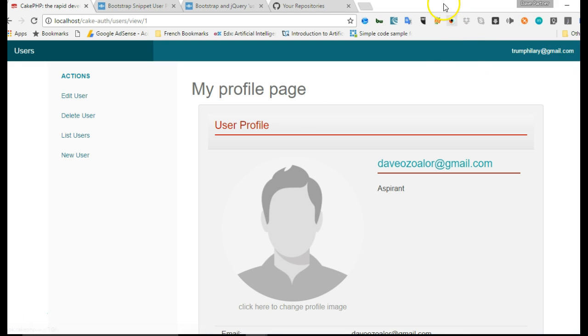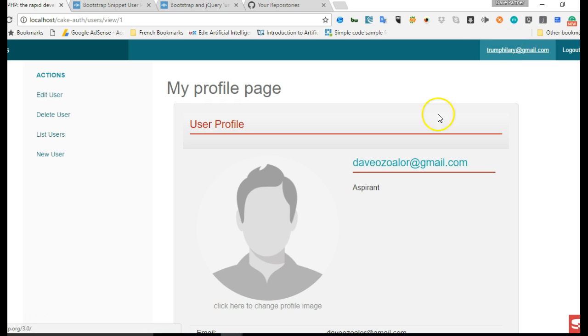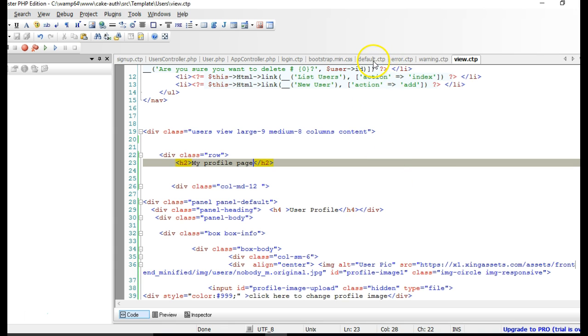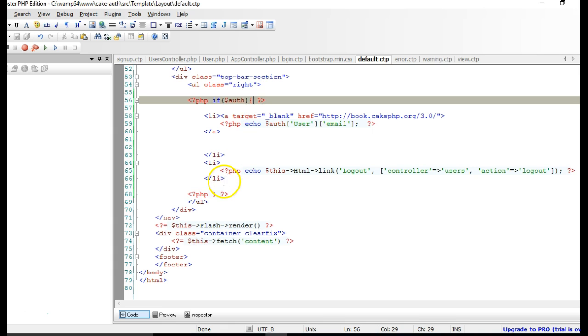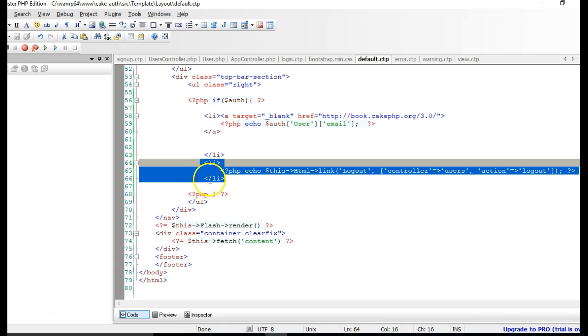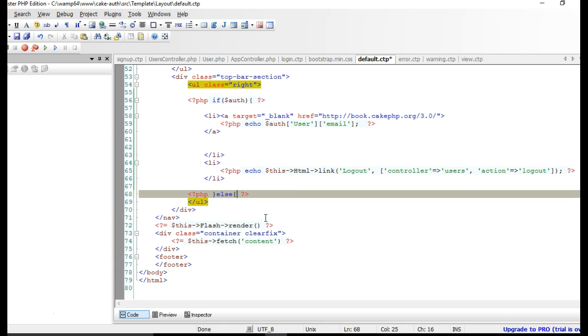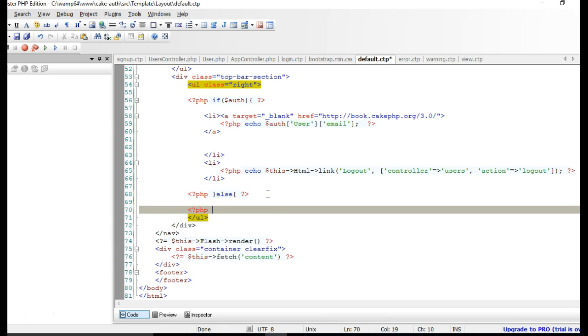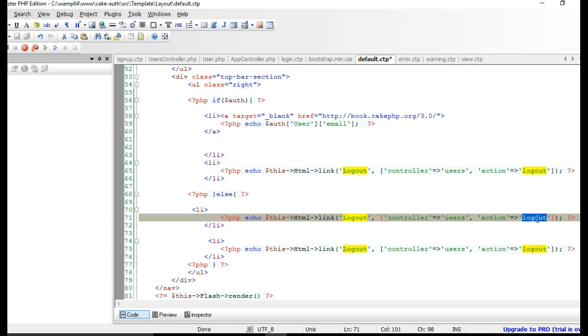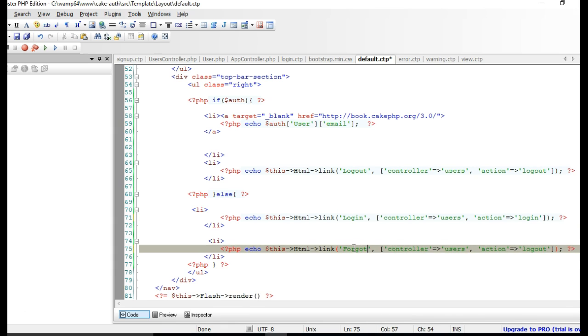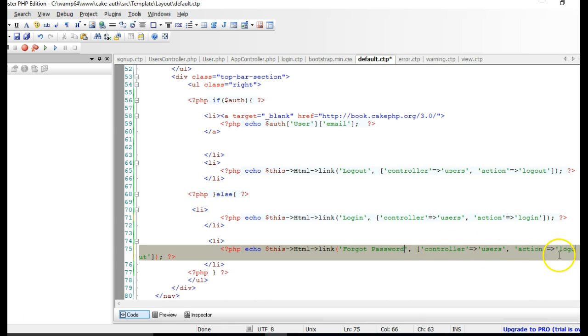What we can do is add a login button if the user is logged out. So we'll go to our default, and here, if we click on this, we'll see that we're checking if the user is logged in. Then we'll display this. But if the user is logged out, we're going to display else. We are going to display two links. One is login, the other one is forgot password or whatever. So eventually you'll figure out what to do with yours. This is login, and they are going to see login. Forgot password, and it's going to take them to forgot password.